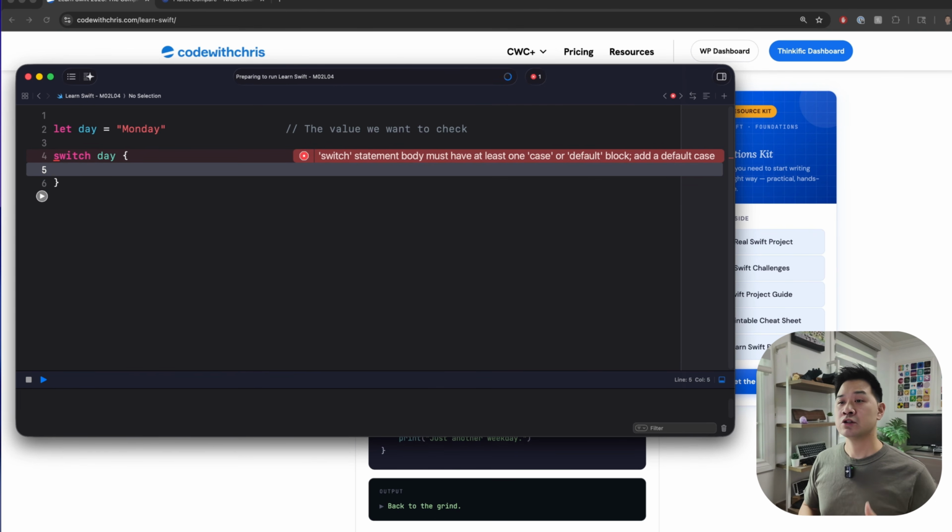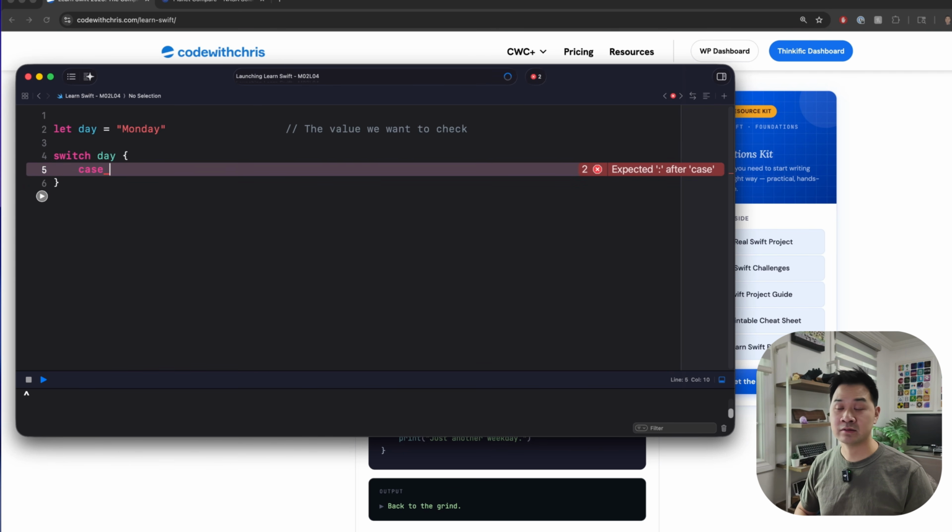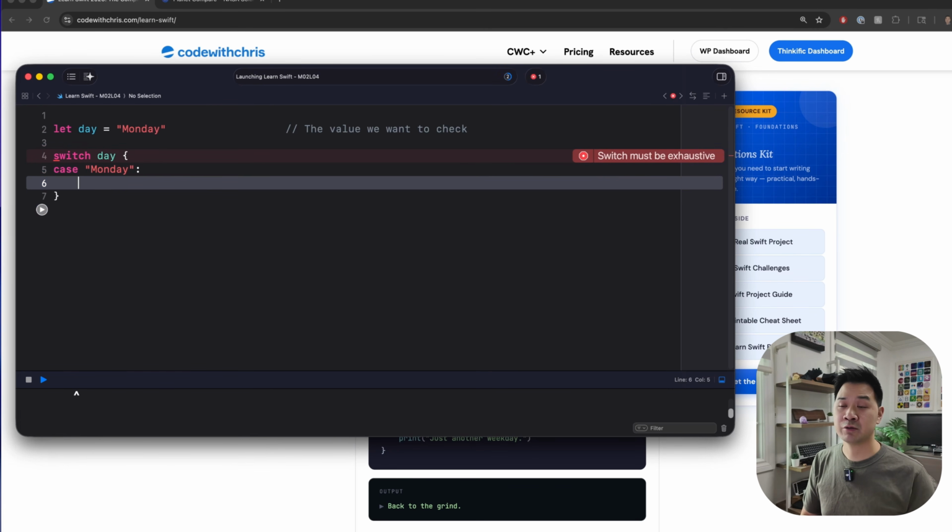So for example, for day, if it is Monday, then let's print the start of the week. And how we do that is we use the case keyword followed by a space, followed by the value that, if day is this value, then you want to do something. The value that we want to handle is Monday. You're going to put a colon, and right under that, you're going to put the code that you want to execute if day happens to be Monday. I want to print out start of the week.